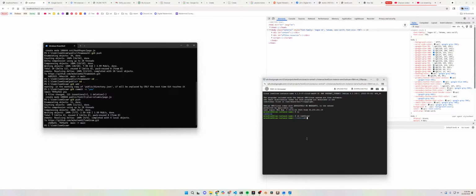cd, git. Let's go. I think I'd git pull first, don't I? Let's just try it. Error, your local changes to the following files would be overwritten by merge. Oh man.